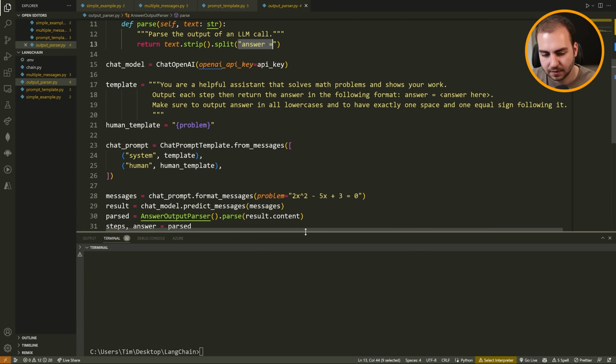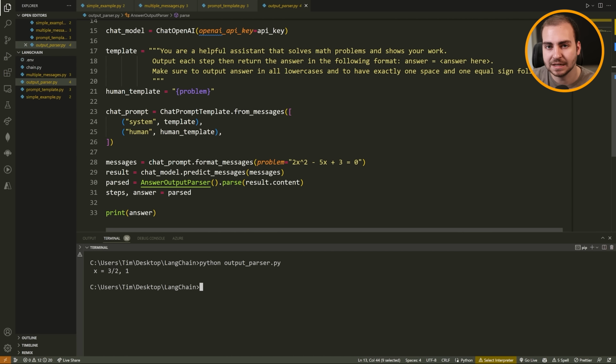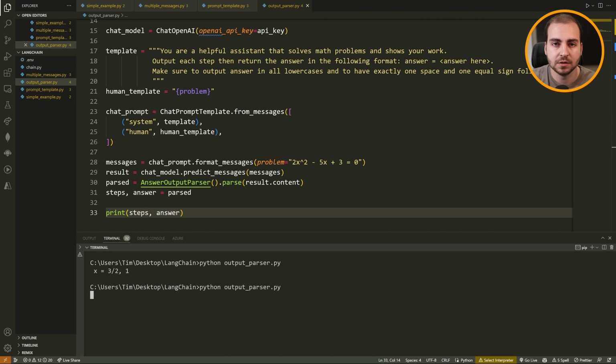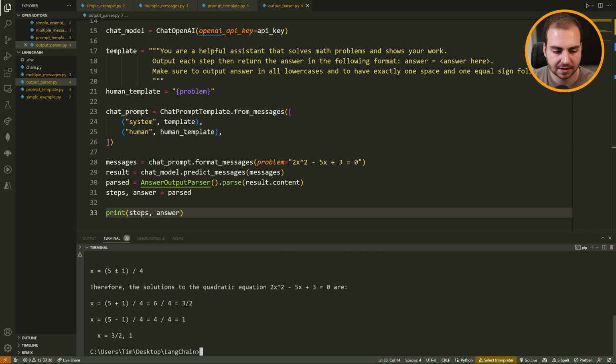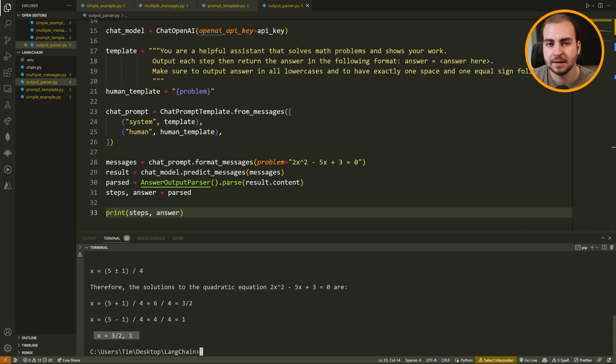So you'll see now, if I go ahead and run my code, so python output_parser.py, you can see that we get x is equal to 3/2 or x is equal to 1. Now, if we also wanted to see the steps here, then I could print out the steps. And you can see how this could be useful, because if we had some type of calculator, we could allow maybe the student or whoever's using it to either view the steps or hide the steps, or just view the answer or hide the answer, because we've parsed that reply. So let's have a look at this here. It gives us all of the different steps for solving the problem, and then finally the answer down here.